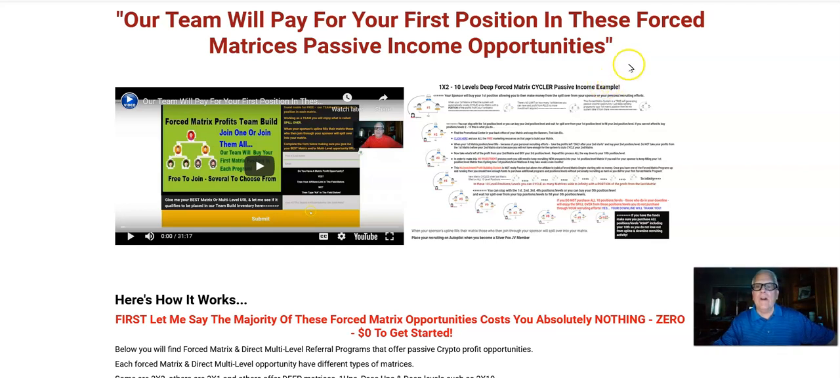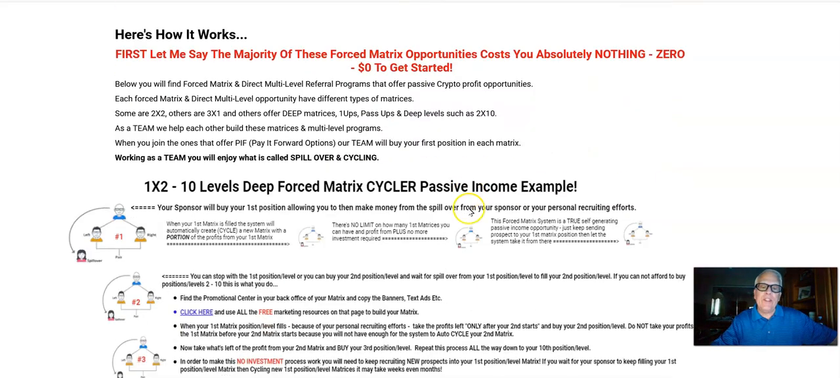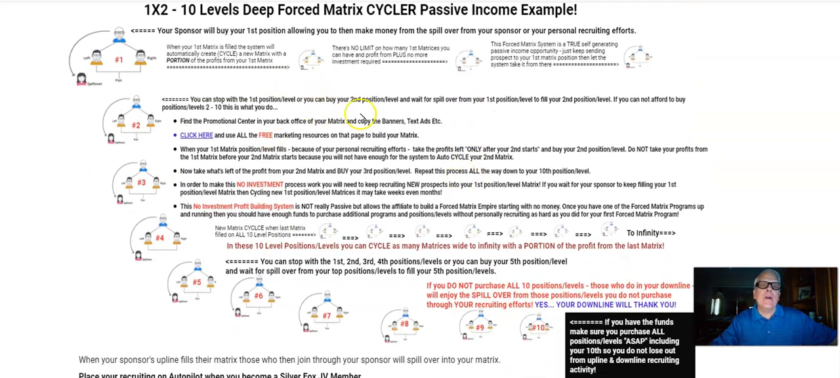Okay, Harvey the Sober Fox here with a training video on the 10 levels deep forced matrix cycler passive income example. We're going to be talking about this diagram here.